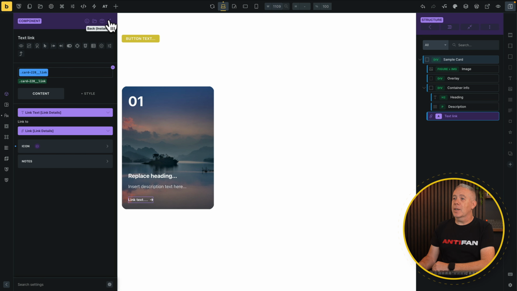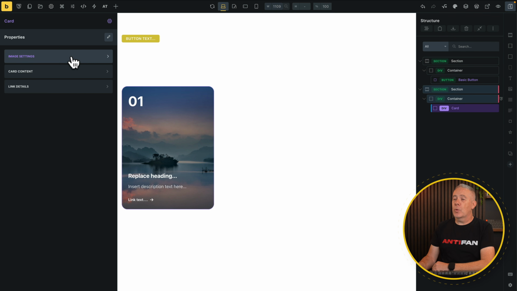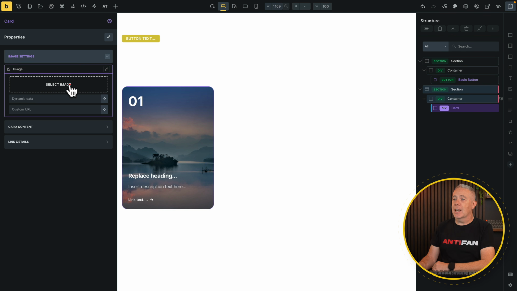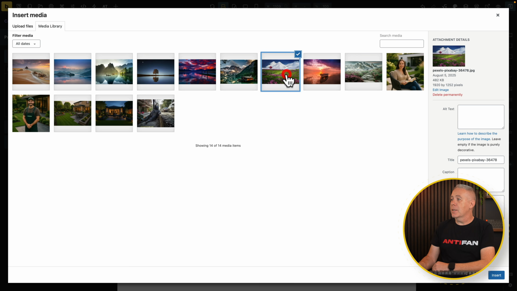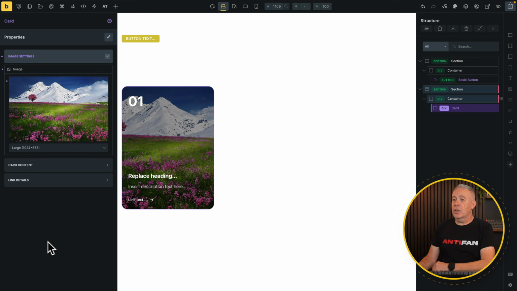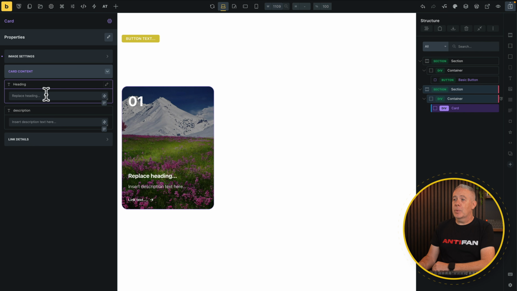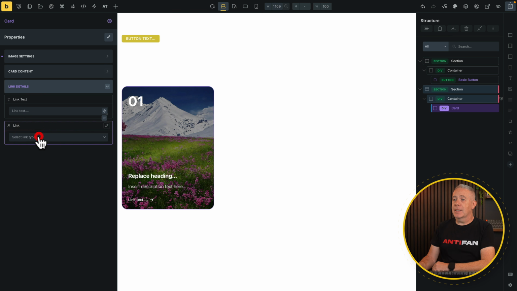So like we've done before, we can come back out of this, and all those options are available to set up. So we can change the image from here. So we change it to something completely different like this one. Give it a second, there you go. Card content, replace our heading, our description, our link details, and so on.